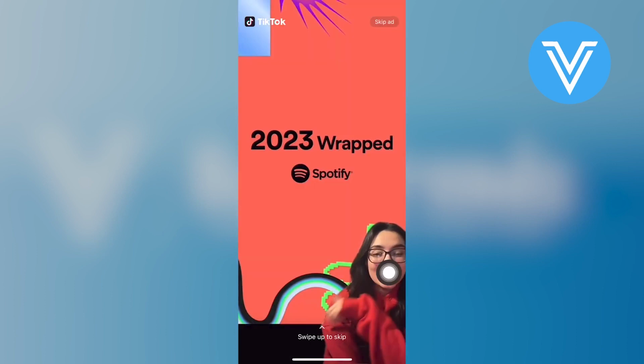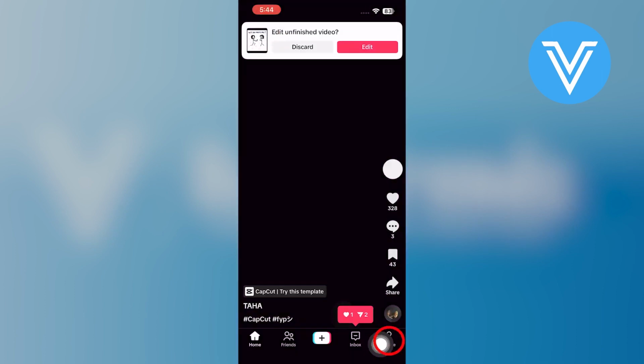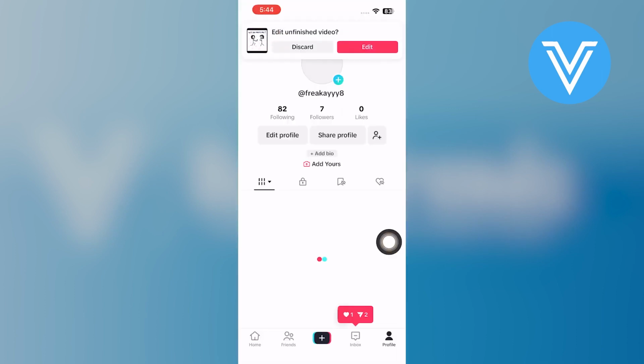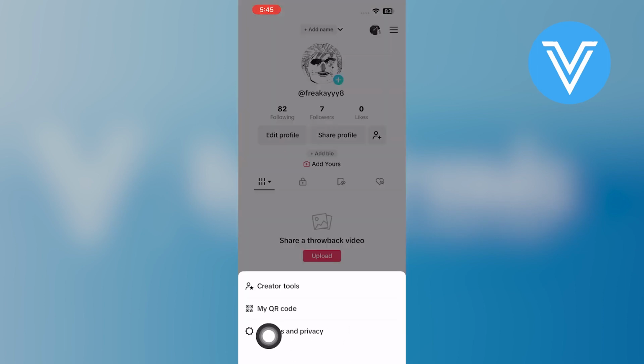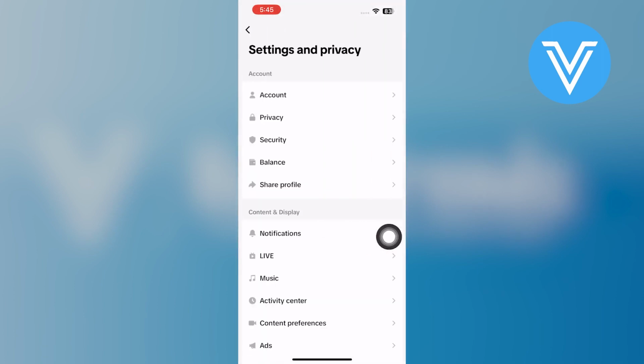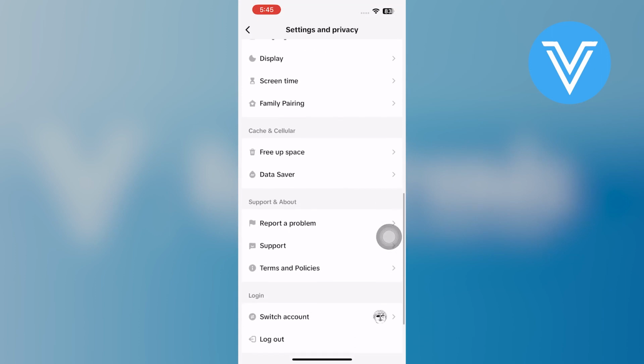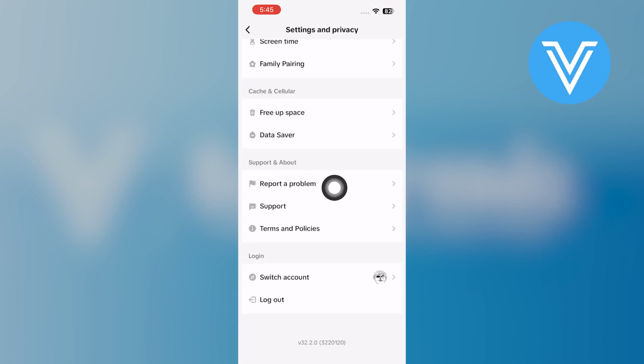Once you get into the app, tap the profile icon from the bottom right corner. Now, from your profile, tap on the three lines from the top right corner, and then choose the settings and privacy option from here. Then scroll down in settings and privacy and choose report a problem from here.